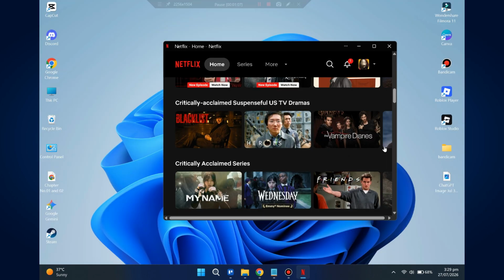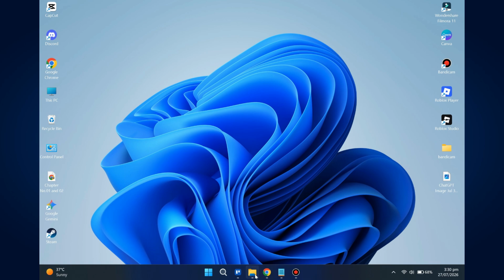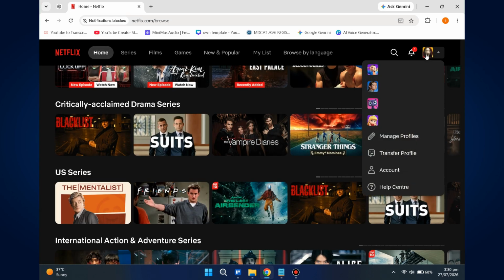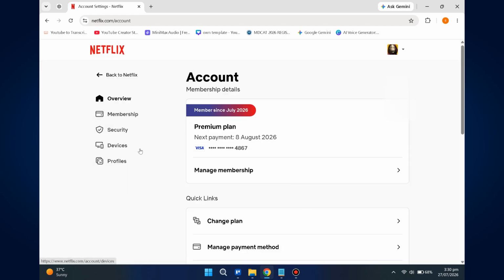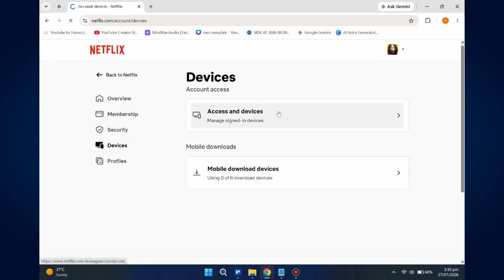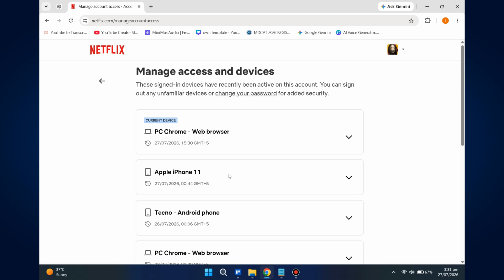If you're still having the same problem, open Netflix in your browser and sign in to your account. Click your profile icon, select Account, then open Manage Access and Devices. Review the list of devices currently signed into your account and sign out of any devices you no longer use. After that, sign back in on your current device and check if the issue has been resolved.